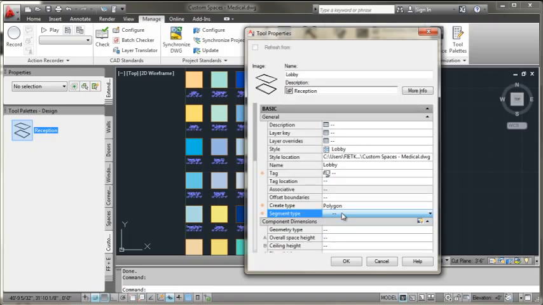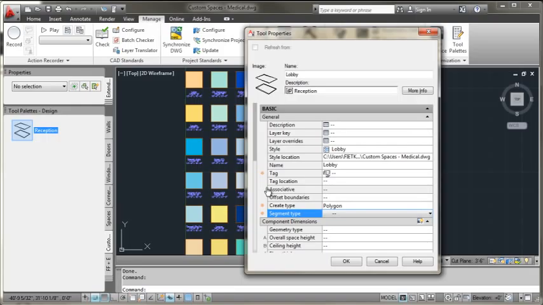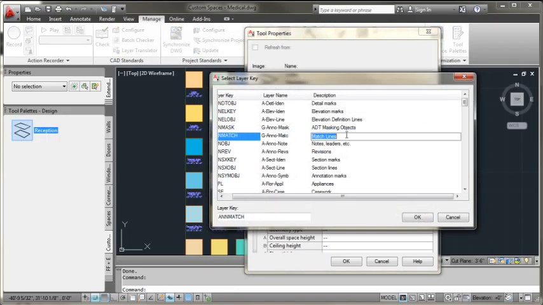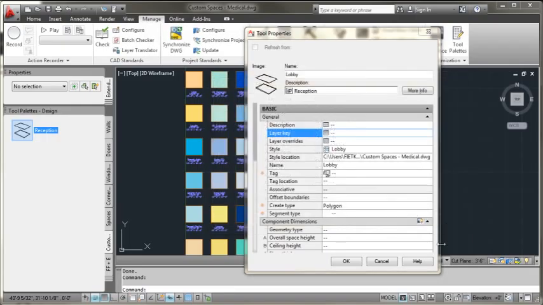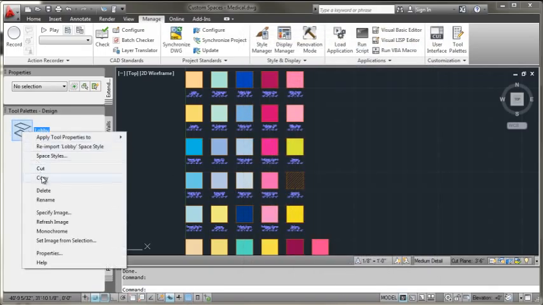Alright, so with that, we have our space created, and again, there's more settings here you can control, but you certainly don't have to set all of these things. But our space tool is created. We can go ahead and hit OK and see that now on our tool palette.